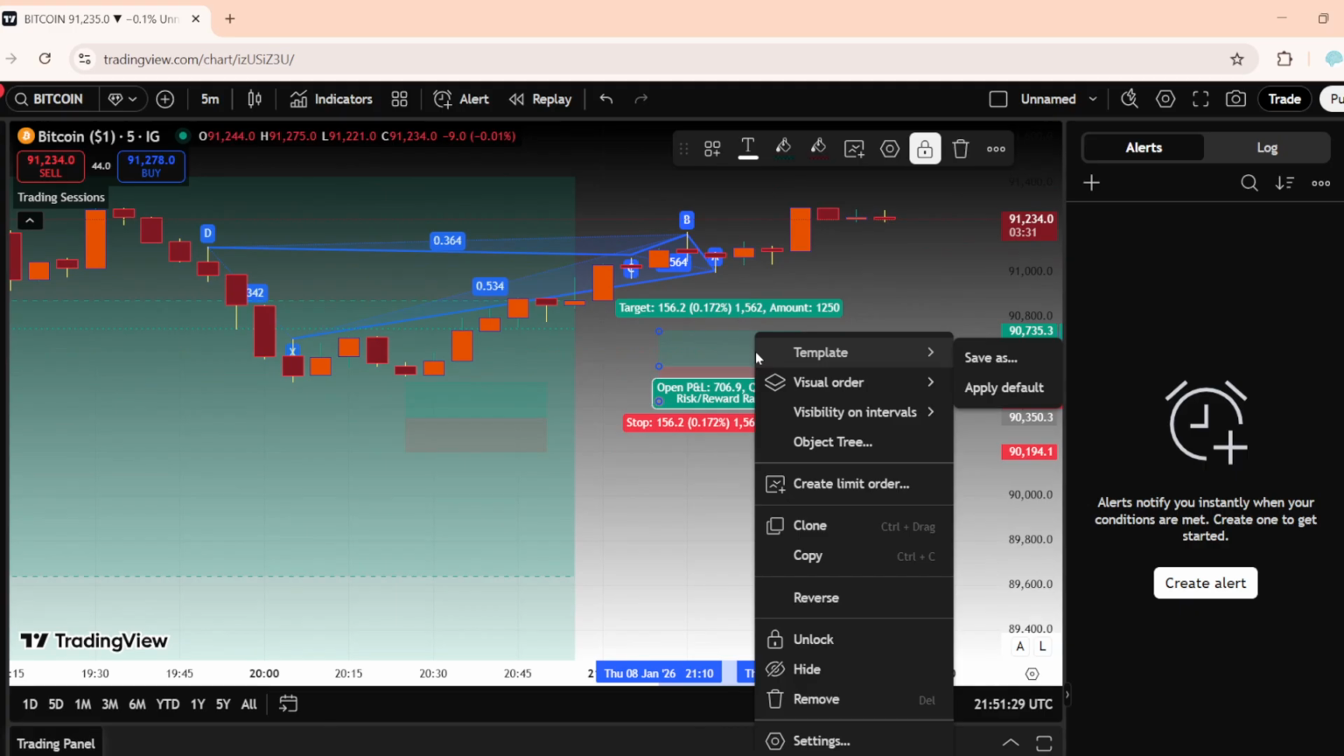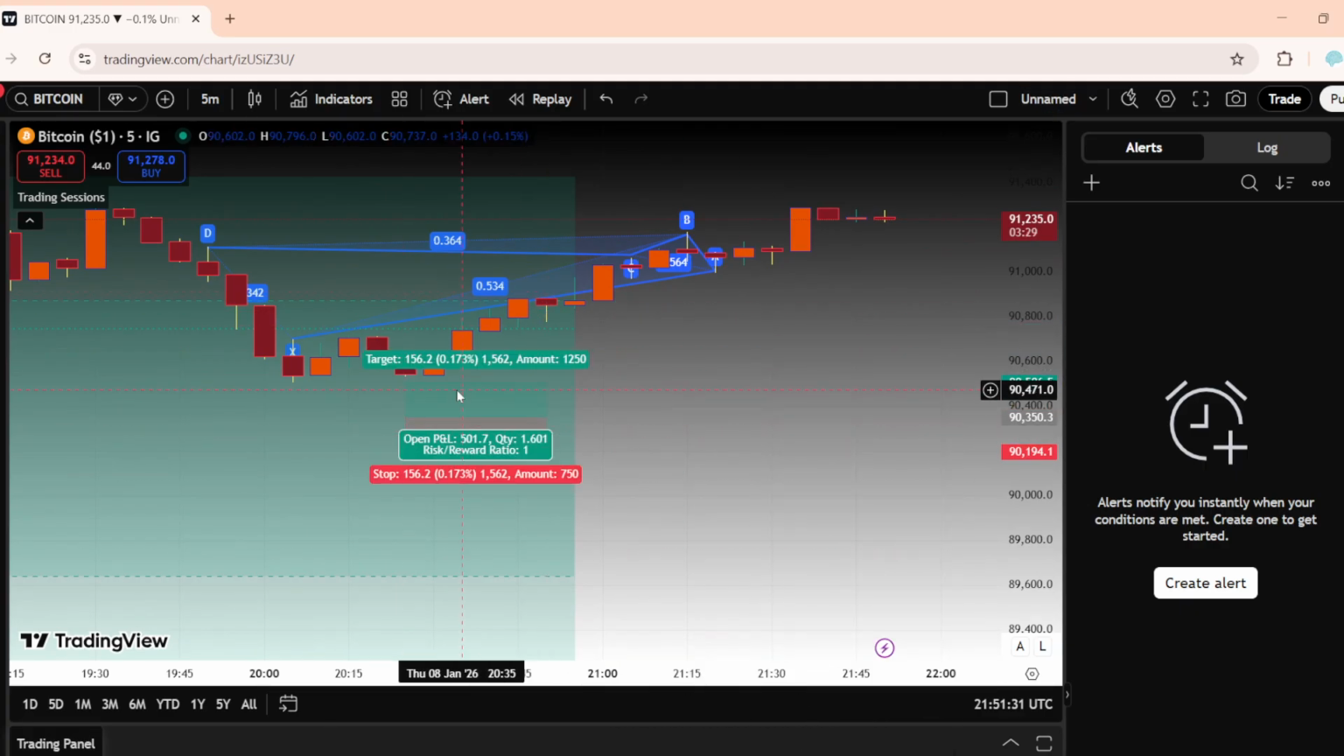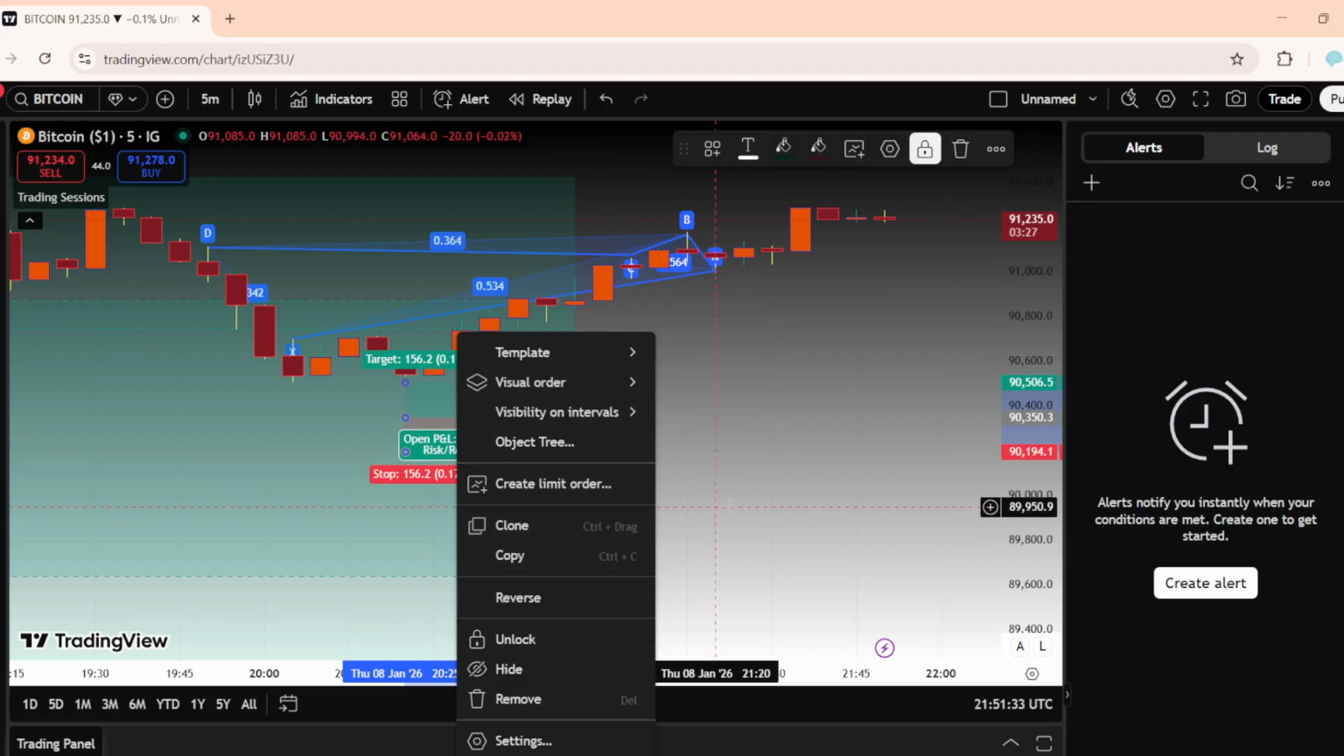To delete a drawing you no longer need, right-click it and select Remove. The drawing will disappear from the chart immediately. If you remove something by accident, you can usually undo the action using your platform's undo command, as long as you haven't closed the chart or switched layouts. This helps keep you moving without fear of losing your work.